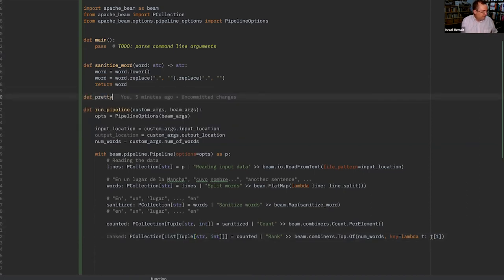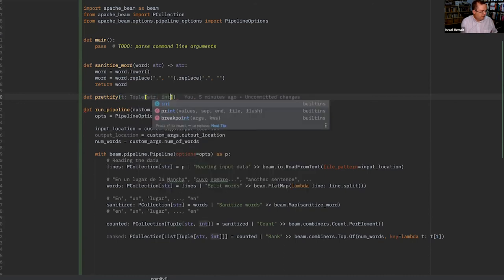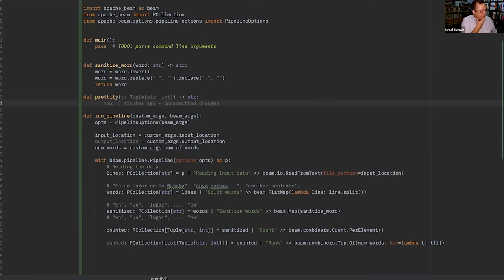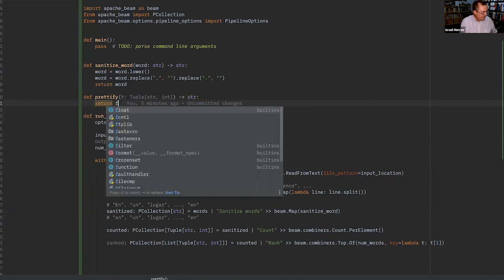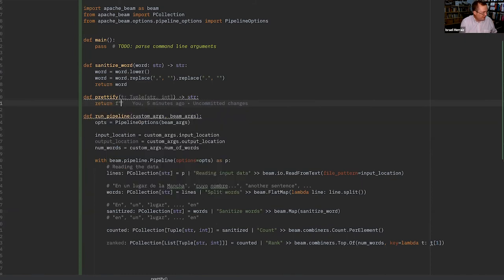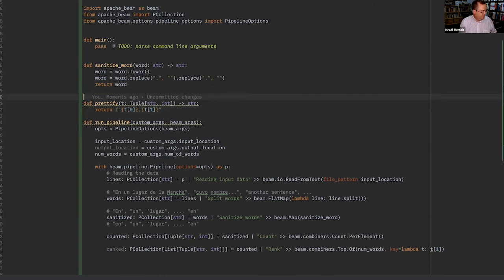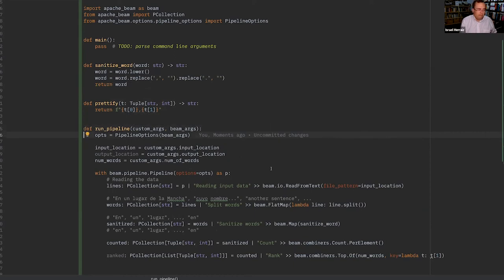Let me put another function here, prettify. The input will be a tuple of a string and int, and the output is going to be just one string, pretty somehow. You tell me later if it's actually pretty or not. Let's do just a CSV, where the first element is going to be the word. Let me put here T0, a comma with no space, and then just the second element, T1. Does it look pretty? Well, we'll see later.